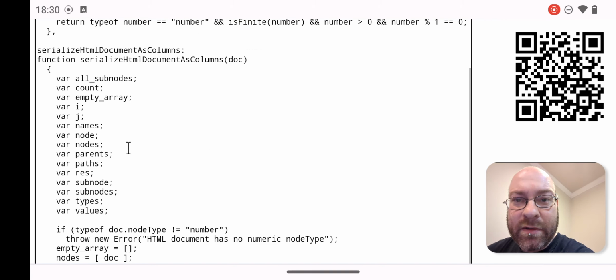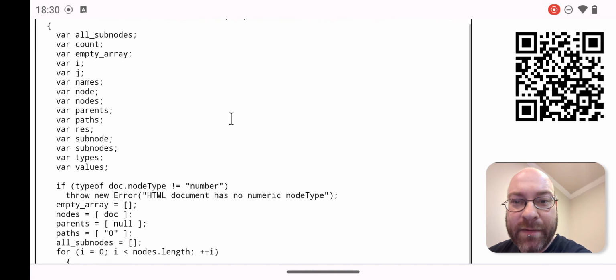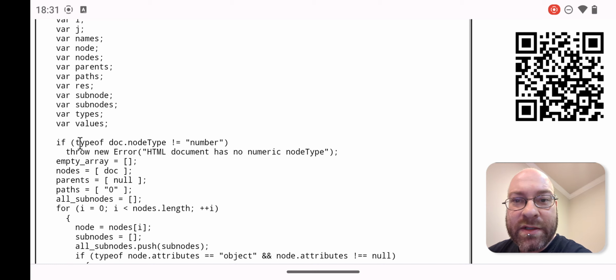All right, so there's a wealth of variables here: allSubnodes, count, emptyArray, i, j, names, node, nodes, parents, paths, res for result, subnode, subnodes, types, and values. And the argument to this function is called doc for document. First thing we do is check doc.nodeType. If it's not a number, then this is not going to work out. Nodes should have this nodeType property, and it should be a number. So if it's not, we throw an error.